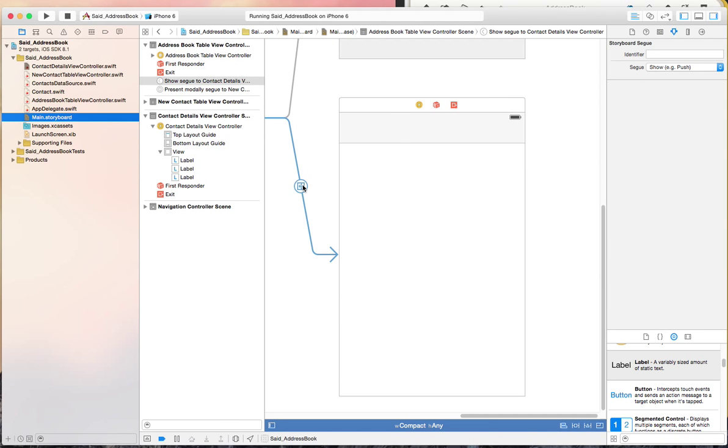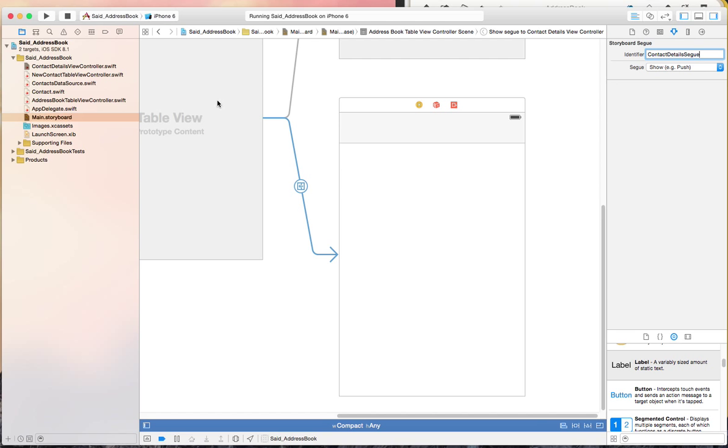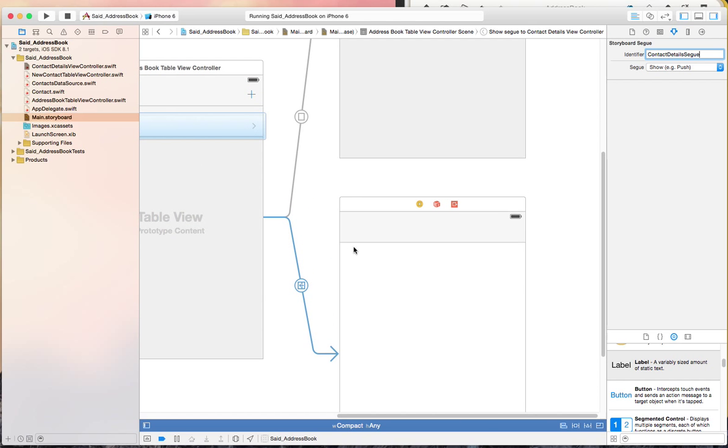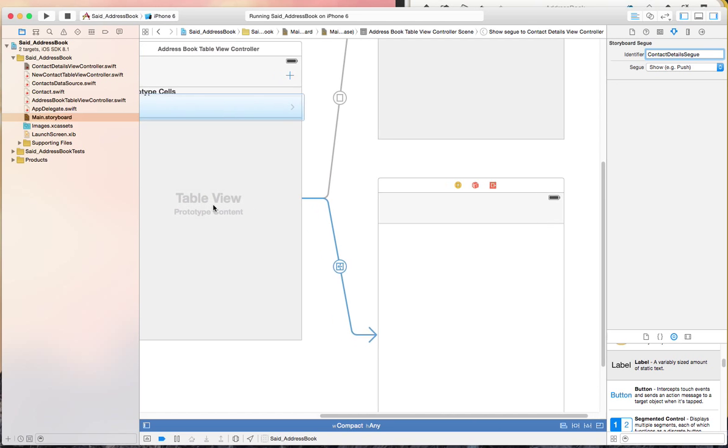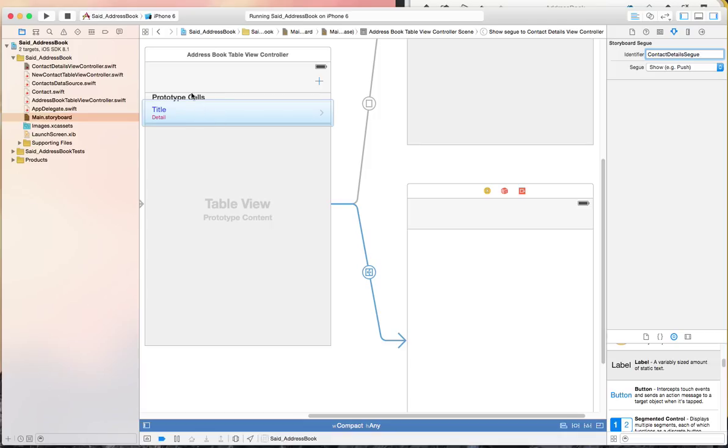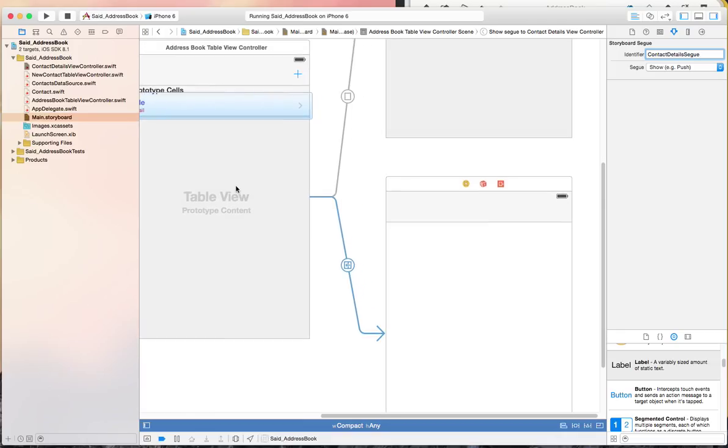So select the segue that we just added and give it the name. And I call it contact details segue. So this is the segue that takes from the address book to the contact details. It's a selection segue when the user selects the cell, and I'm gonna give it an identifier, contact details segue.